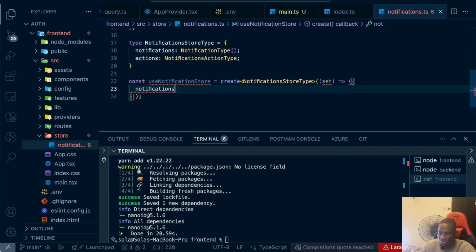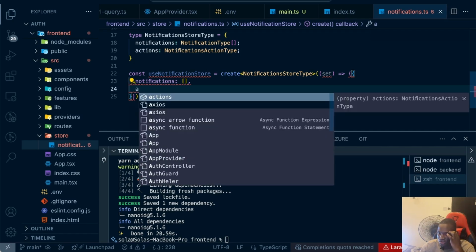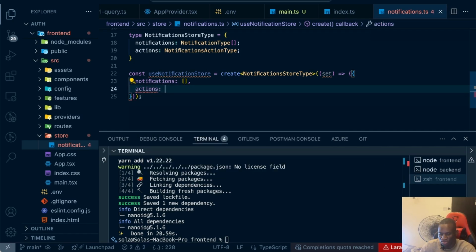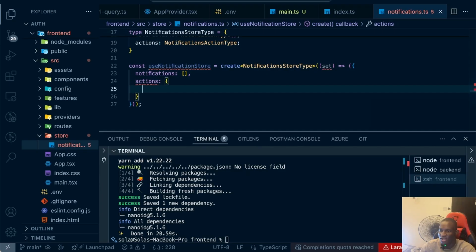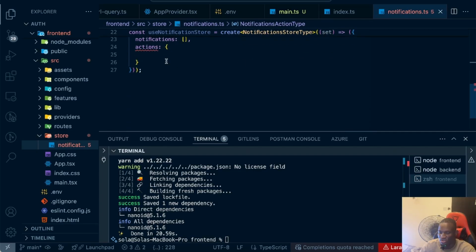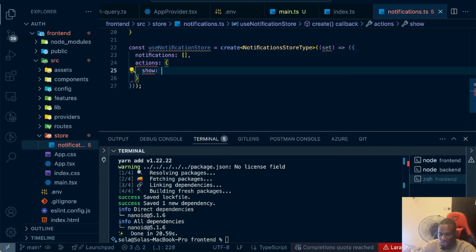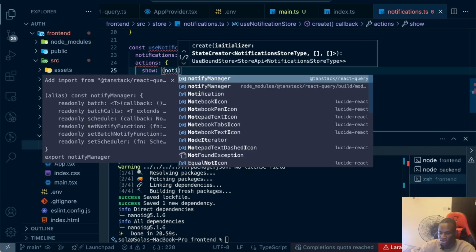So basically this is what we need to do, and let's go ahead and give our notifications. We're starting our notifications with an empty array, so we're initializing it with empty state. And for the actions, if you remember, we've created the actions right here, so we need to implement those actions. So we have the show, and this will take a notification.